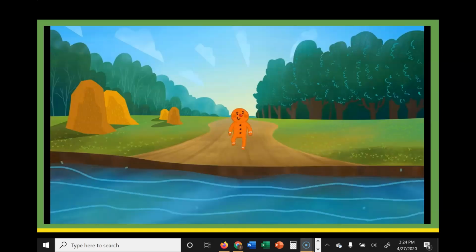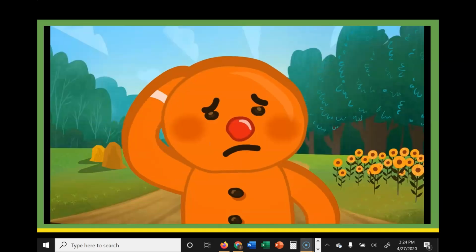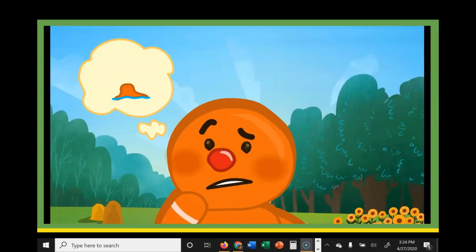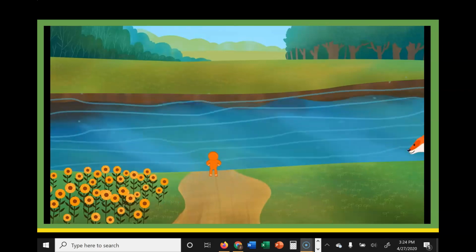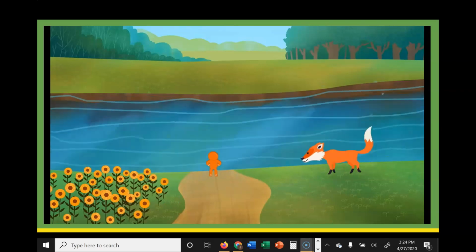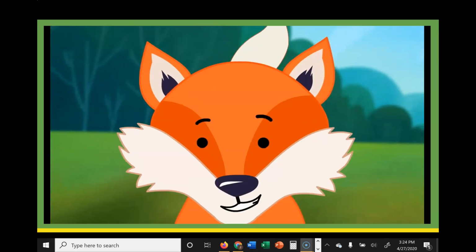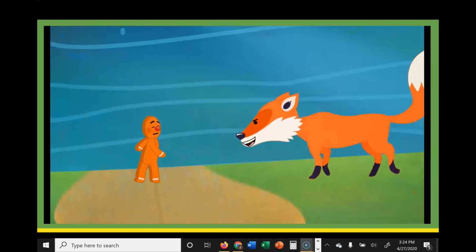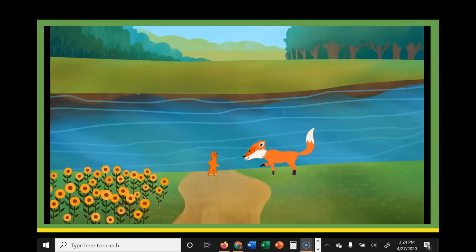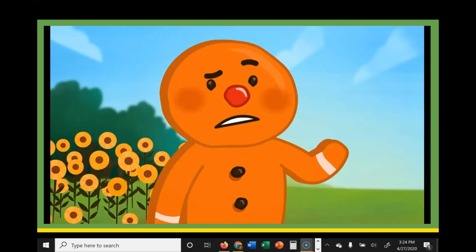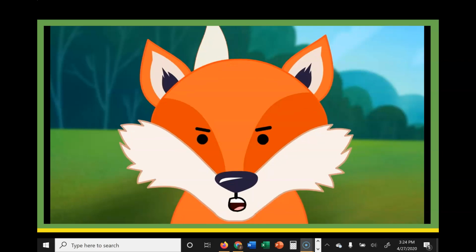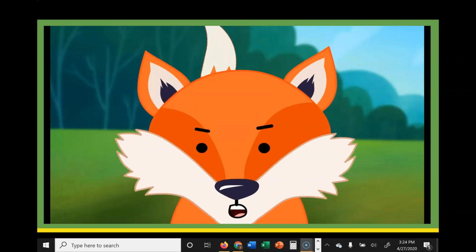Soon he came to a rushing river. "Oh no! If I get wet, I'll melt. But if I don't, they'll catch me. What do I do?" Just then, a sneaky fox appeared and said, "I can help you across the river. Climb onto my back and I'll swim across." The gingerbread man did not trust the fox. "Do you promise you won't eat me?" "Of course I won't eat you. I just want to help you."